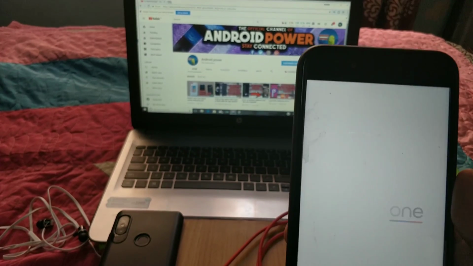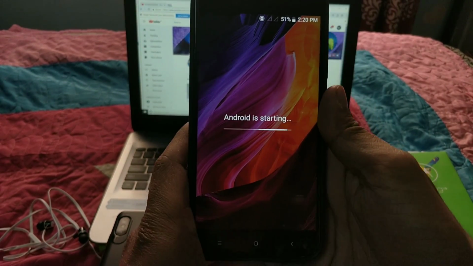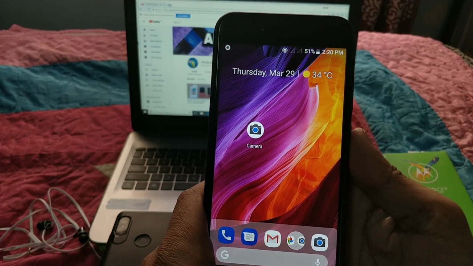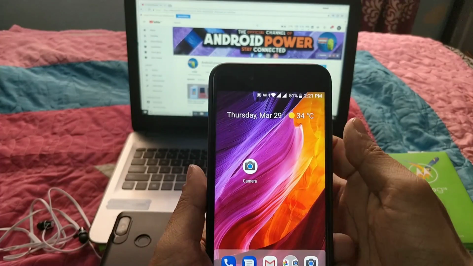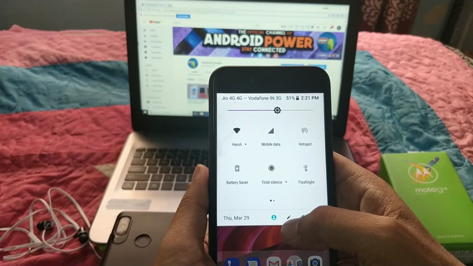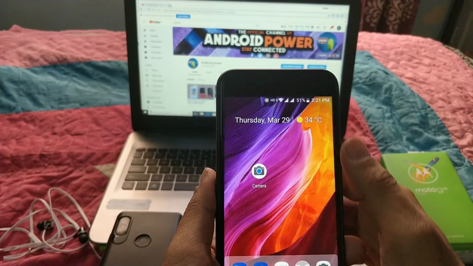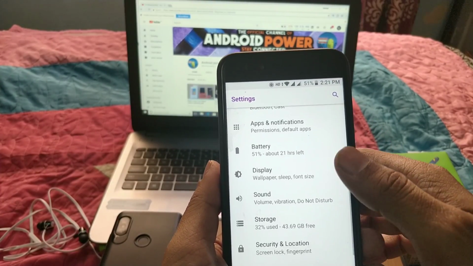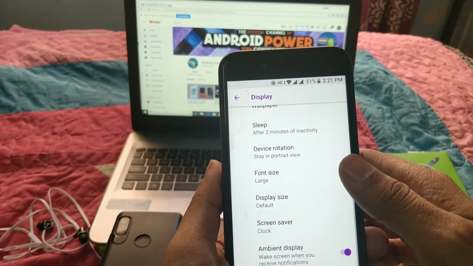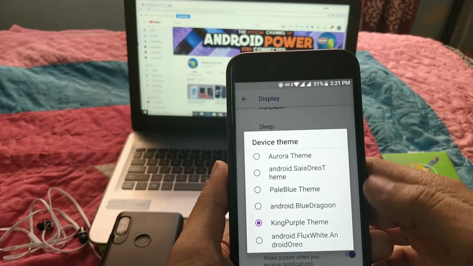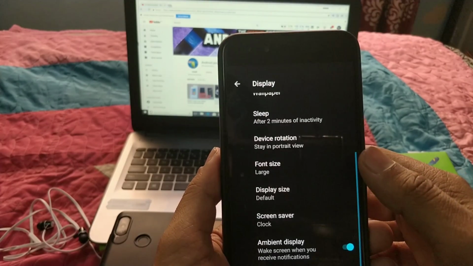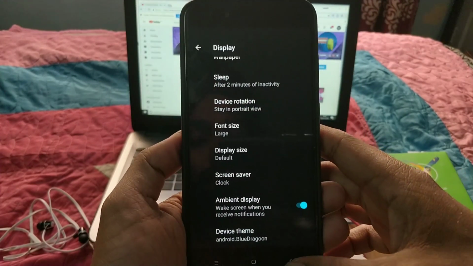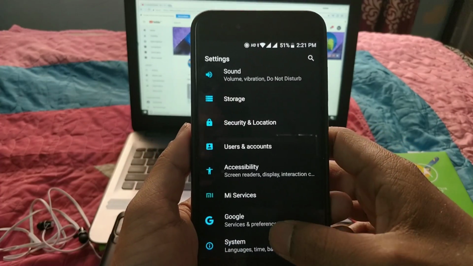So the initial booting process is done, and our Mi A1 has updated to the March security patch. There is nothing new UI-wise, and if we go to the settings, there are new options like double tap to wake up and other tweaks. And if you guys are bored of this stock old UI and white theme, you can change the themes in Mi A1 without root. I will leave a link in the description below the video. Let me change the theme.